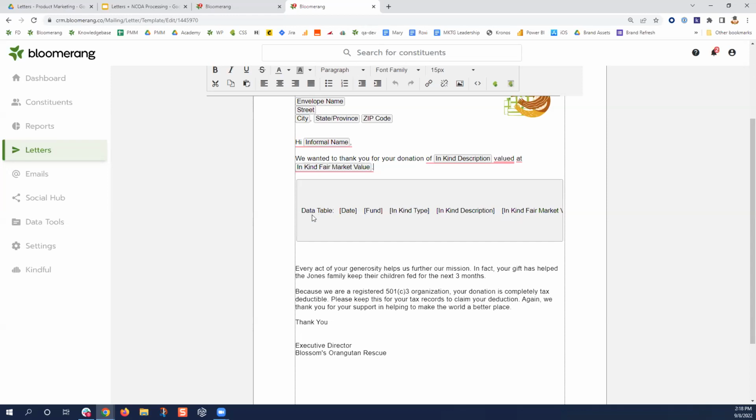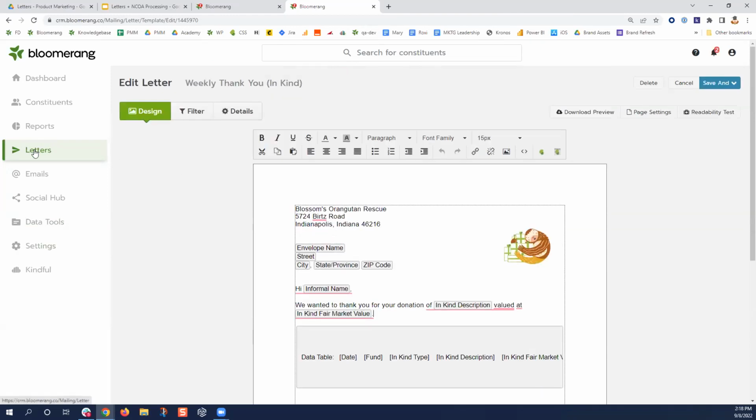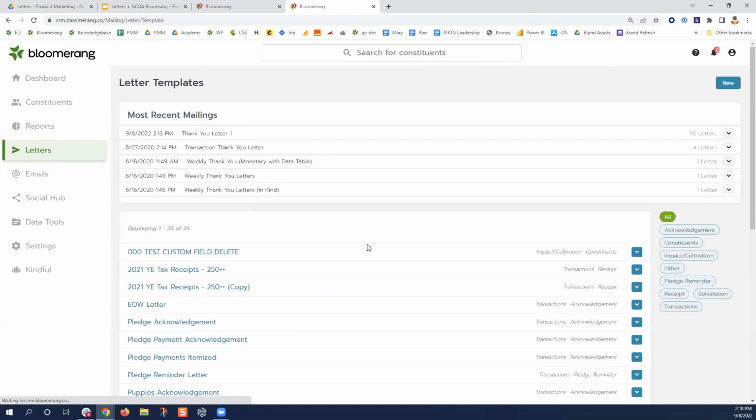And you can see here what I've included in the data table is the date, the fund, the in-kind type, which is going to say if it's a good or a service, the in-kind description. Again, the description is whatever you input into that field. And then in this case, I have an in-kind fair market value. Great question. Let's take a look at a different sample as well.